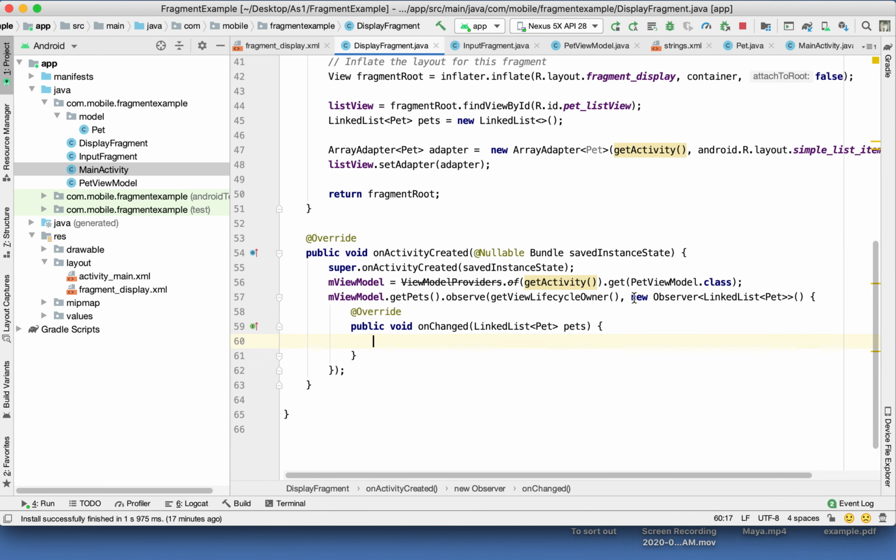So what we're doing, if you're not familiar with the observer pattern, is we're creating an object that is going to be listening to changes in the data. All of this is done in the background by Android Studio on the view model. And every time that there's an update, it's going to be calling this method, the onChange method.